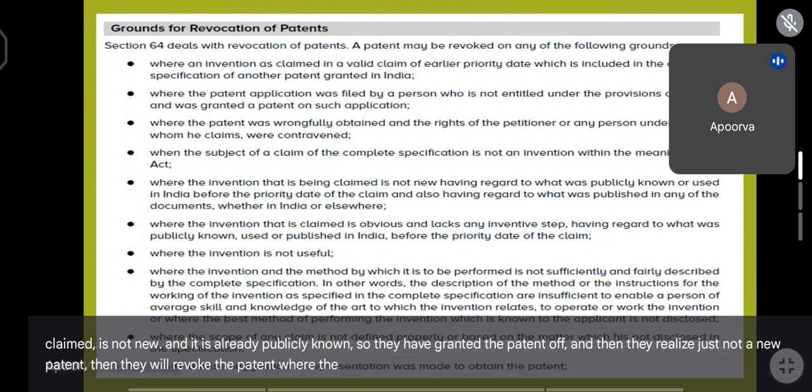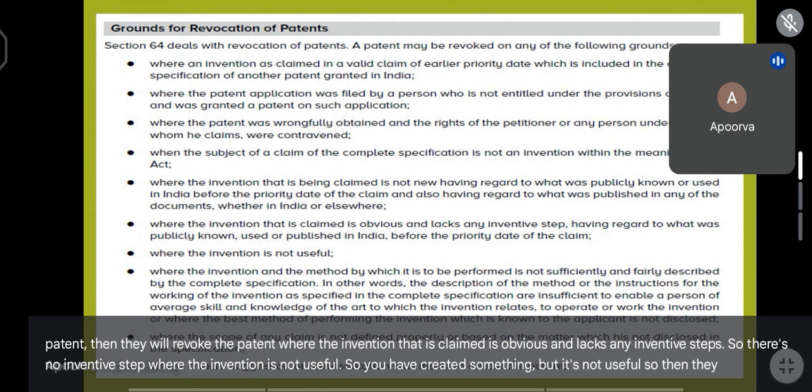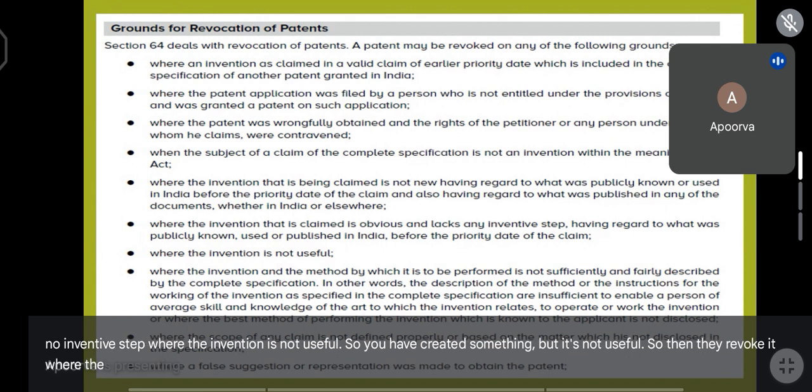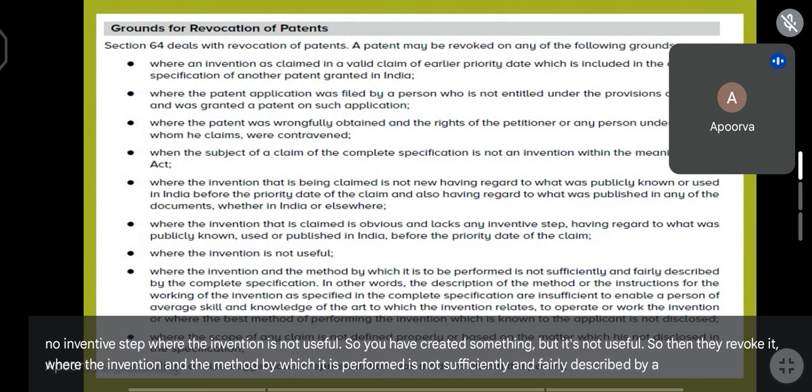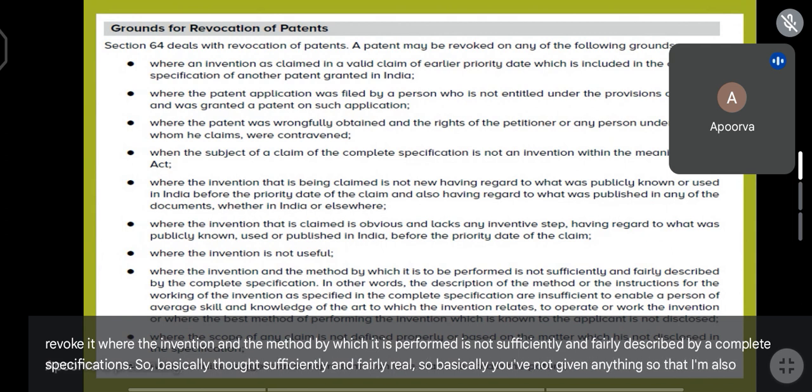Where the invention that is claimed is obvious and lacks any inventive steps. There is no inventive step. Where the invention is not useful. So you have created something, but it's not useful. So then they revoke it. Where the invention and the method by which it is performed is not sufficiently and fairly described by the complete specifications. So basically, not sufficiently and fairly. So basically, you've not given anything. So that time also, your application can be revoked.